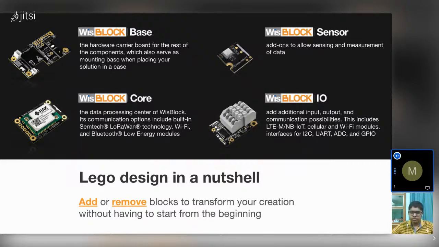Also, we have the WisBlock Core, which is right now based on a Nordic nRF52840 MCU, an MCU that I'm pretty sure the audience watching this is a really big fan of, that allows you to interconnect also with BLE. We also include a Semtech module in order to provide LoRa connectivity to this processing core. Additionally, it's important to keep in mind that we are working to include more core modules, so if you prefer another core module, you will be in the position to choose your preferred one to develop with.